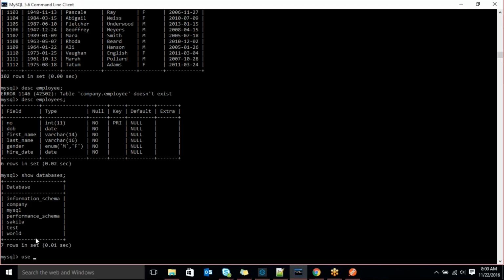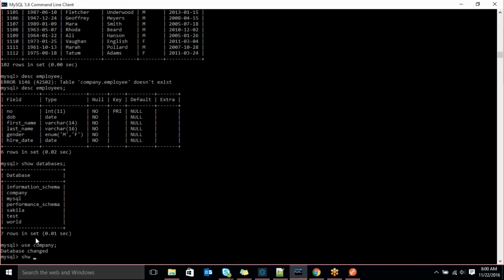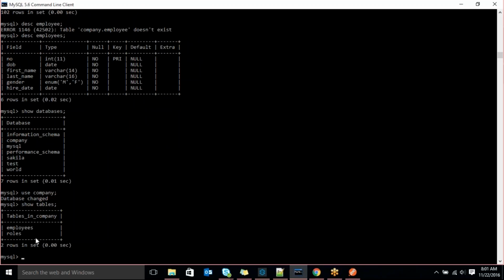So use company, use company, right? In that schema there might be many tables, so show tables. This is terminology you have to get. See this, in the company schema I have two tables, the employees table and the roles table. We have to achieve that level, right?